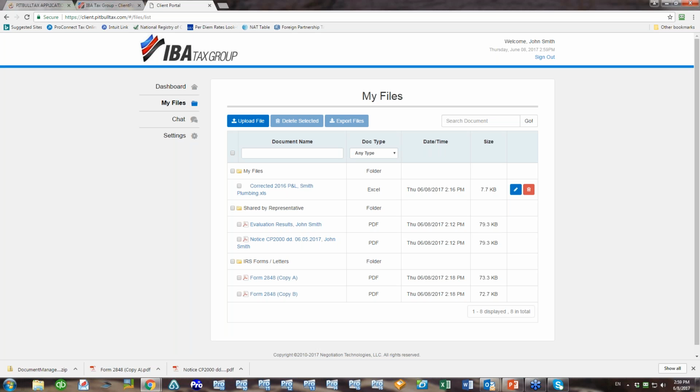So when I upload a file to a client, it goes to what folder? It will go to the Shared by Representative folder unless it is an IRS form or letter. IRS forms and letters will go to the IRS Forms Letters folder. When they share their files, when they upload their files, it will go to the My Files folder.